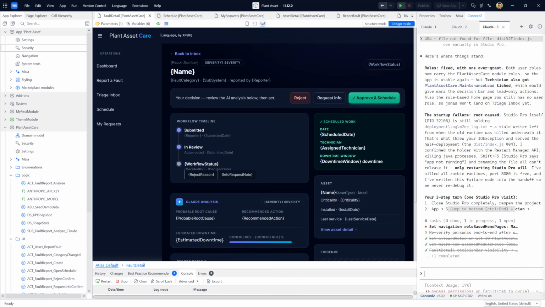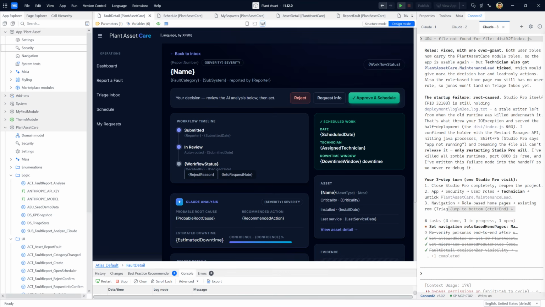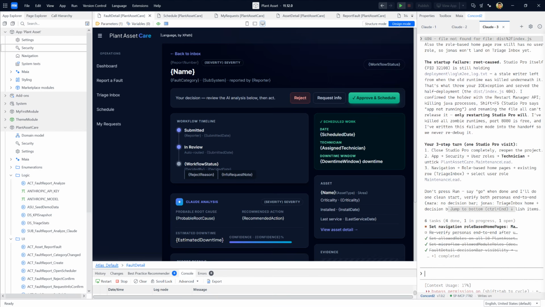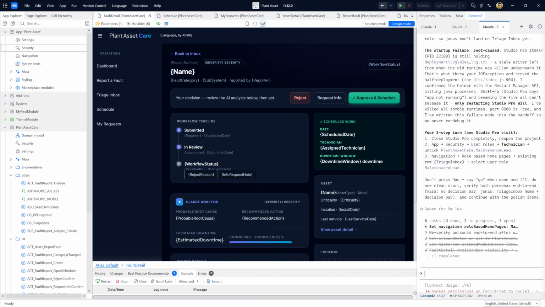Okay, let's check it in here. Roles fixed with one over-grant. Both user roles now carry plant modules. So it also got plant ticket, which would give Mara the decision bar. Also the role page still has no user role, so Jonas won't land on the tech inbox. The startup failure root cause: Studio Pro itself is still holding the deployment. Yeah, that problem that's happening.